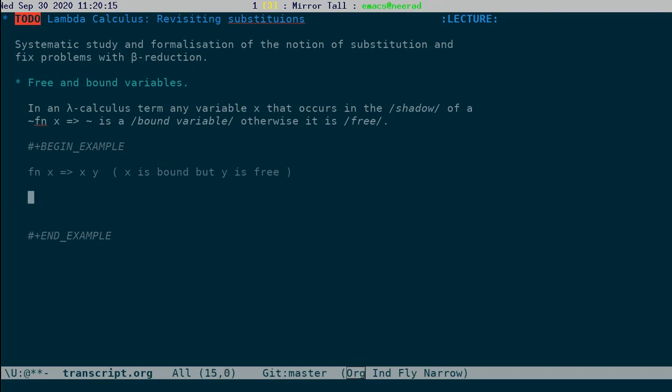Like for example, let's take a corresponding expression. So integral 0 to 1, let's say xy dx. Okay. So x is bound and y is free.